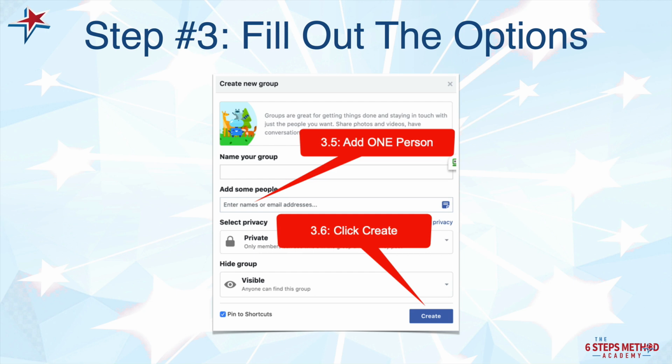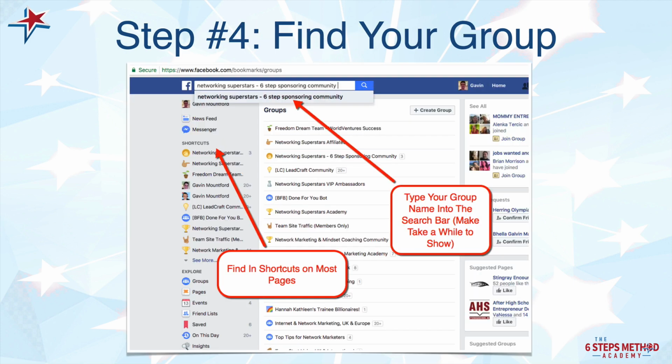And then 3.6 is click on create and actually create your group. Once you've created your group, you will find your group. You can search in the search bar at the top, and it may take a little bit of time, an hour or so, for your group to show up. It may take 5 or 10 minutes. And as I said a minute ago, you can find your group in the sidebar under shortcuts.